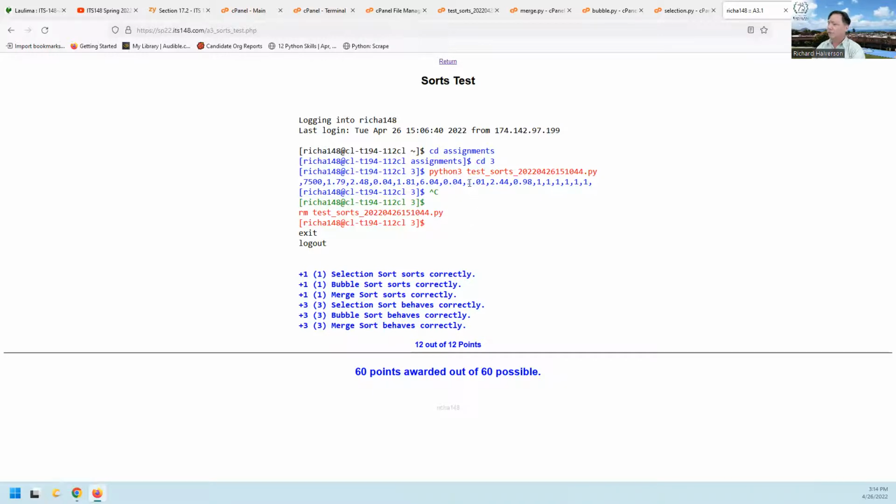And for selection sort, it's about the same, 1-to-1. Bubble sort took 2.5 times longer when the list was completely unsorted, and merge sort took the same in both cases. This here just tests to see that the results are correct.